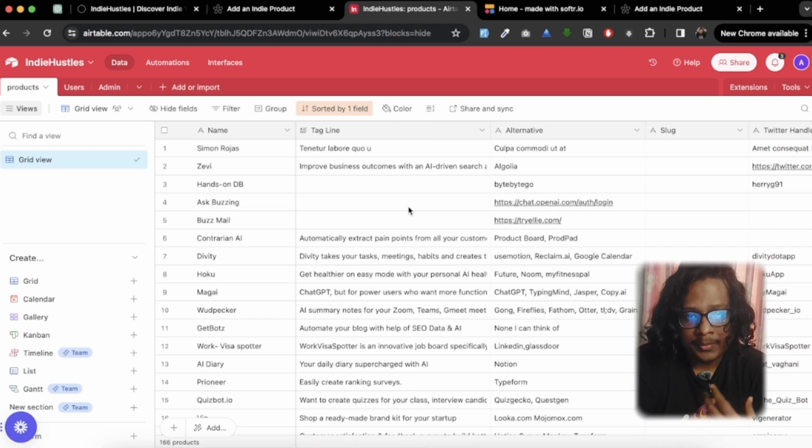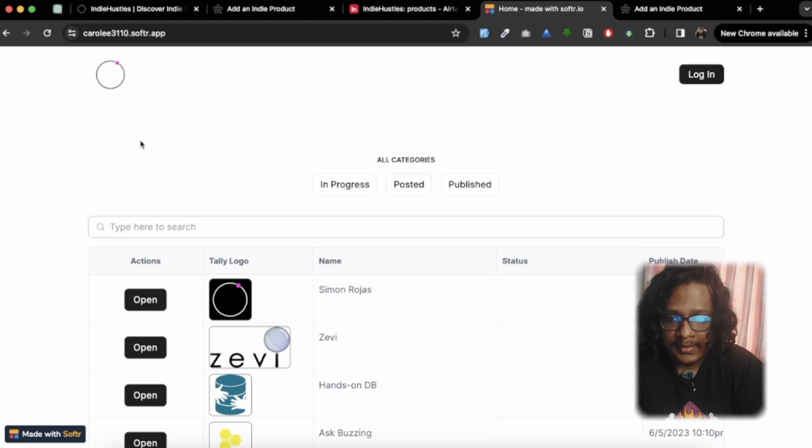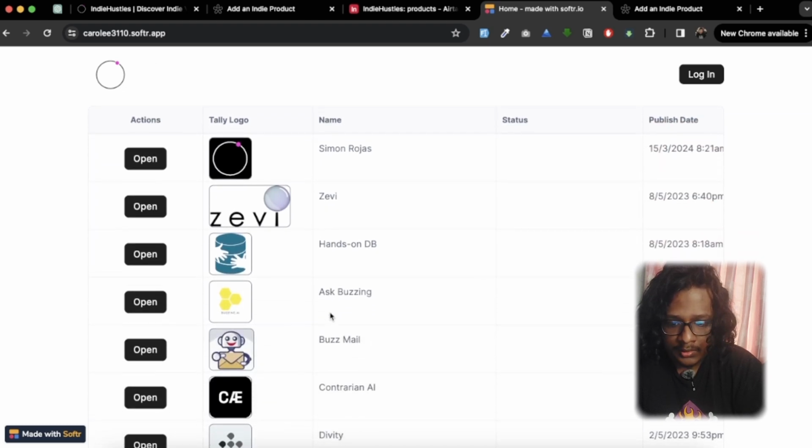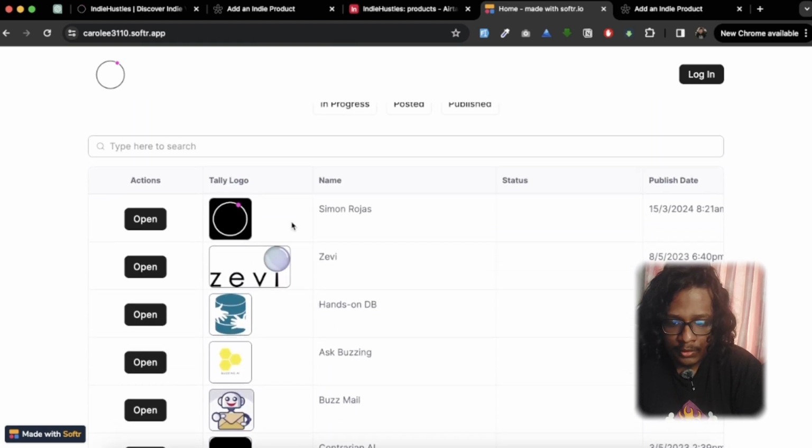Just because you submit the product, it doesn't mean it will be approved right away. I'll have to verify the data and stuff, to see if it's legit or not. So I needed an internal tool to check out all the backend stuff. That's why I made this internal tool with Softr, where I can see all the new launches, and you can see right now this is the latest one, and the status is not published.